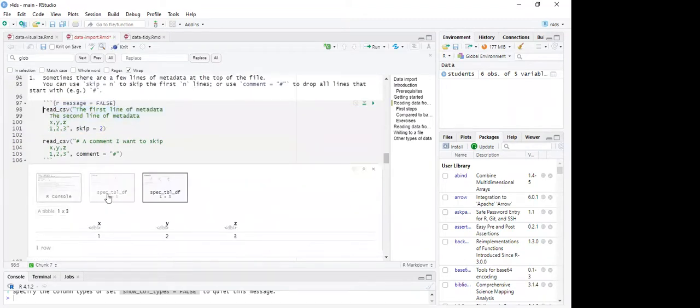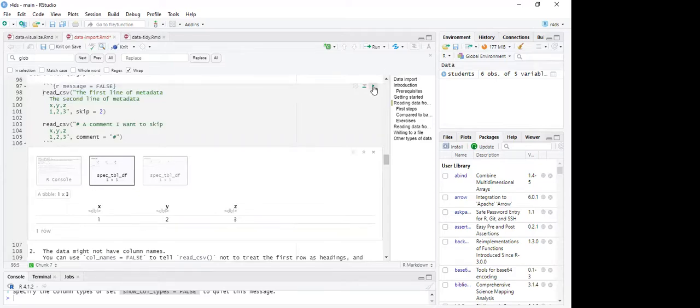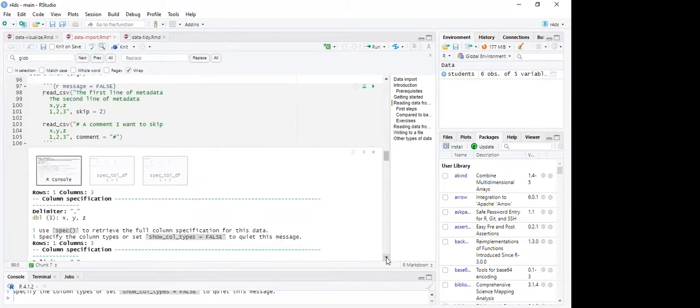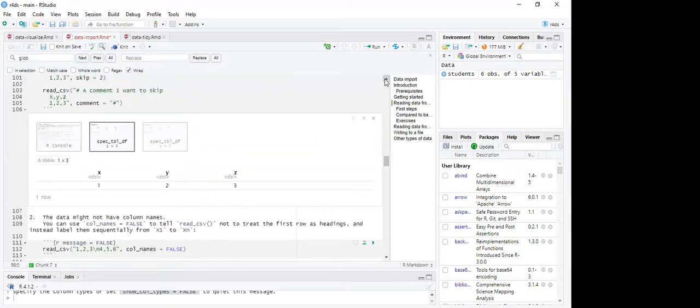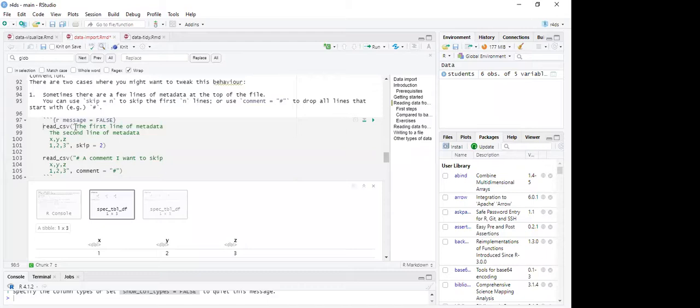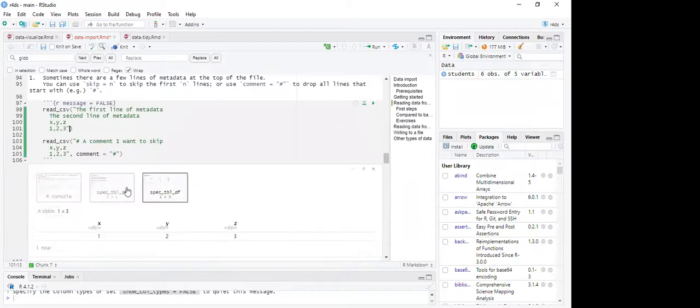Okay, so for the first one, we have this first line of metadata, the second line of metadata, then we have X, Y, Z, 1, 2, 3. But here we have this caveat, skip equals 2. That means you should skip the first two lines. If we remove this, let's see what this is going to do. It's going to run. Okay, so that should give us, yeah, so this comes up.